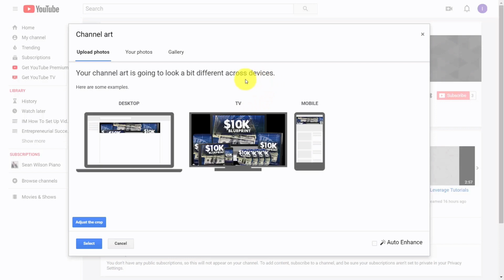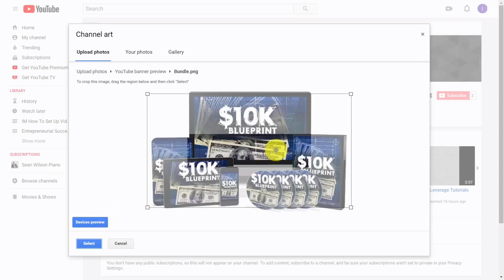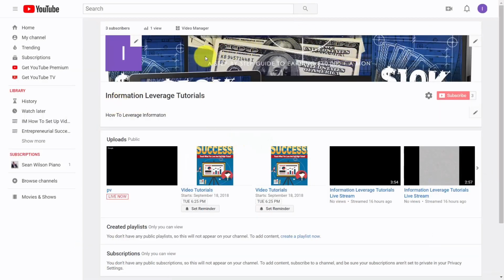Once you have your image in, YouTube will show you what it looked like generally on anyone's desktop, on their television, or on their mobile device. You can click this link that says Adjust the Crop so that you'll be able to see how you can structure the view. You'll then have an image on your channel.